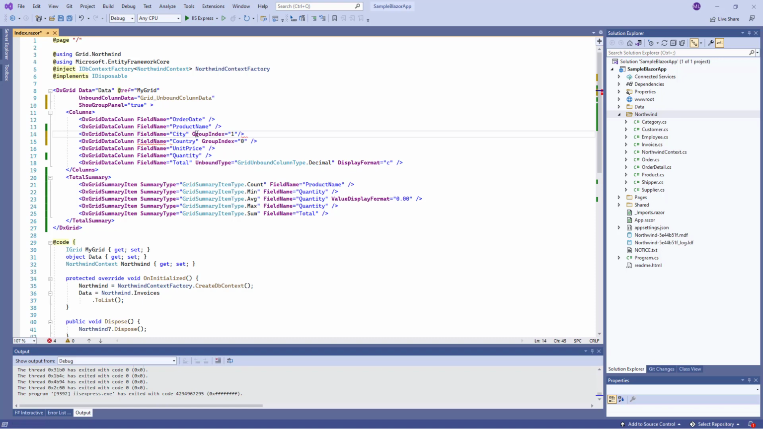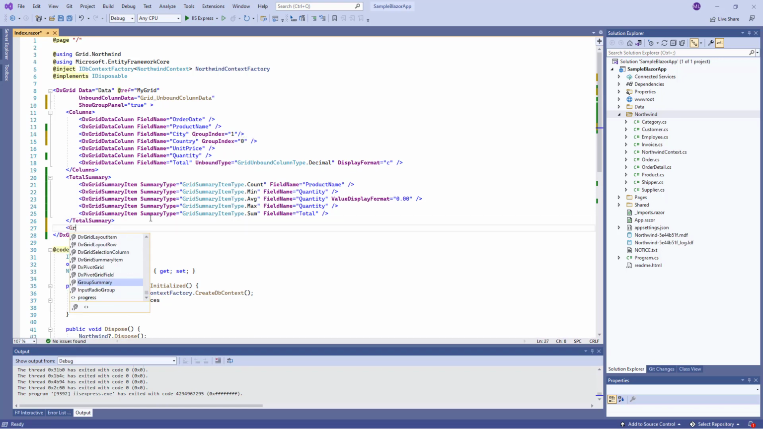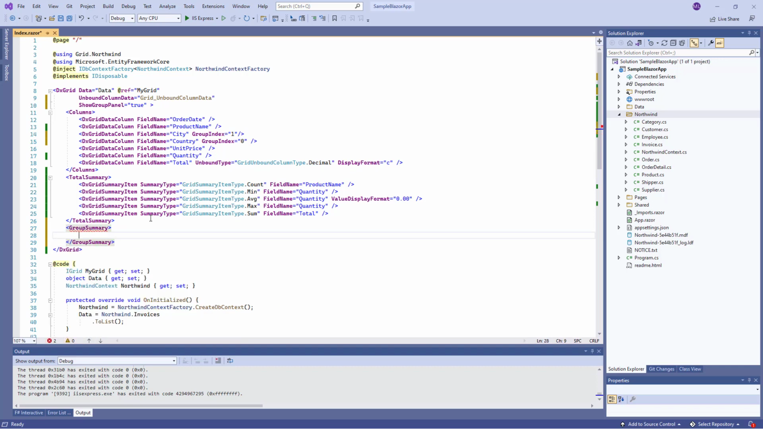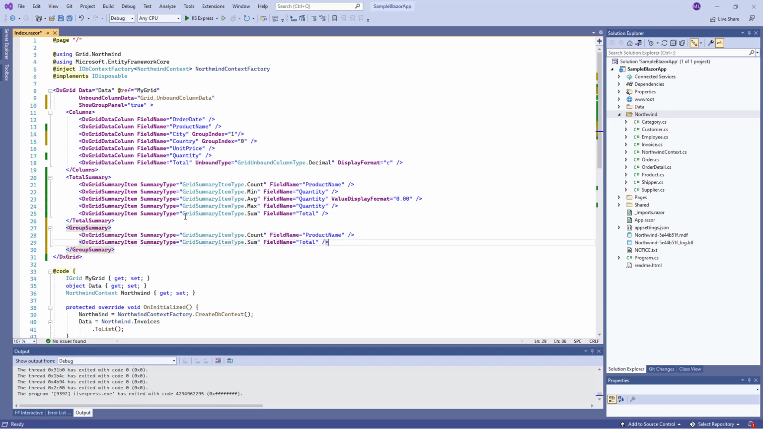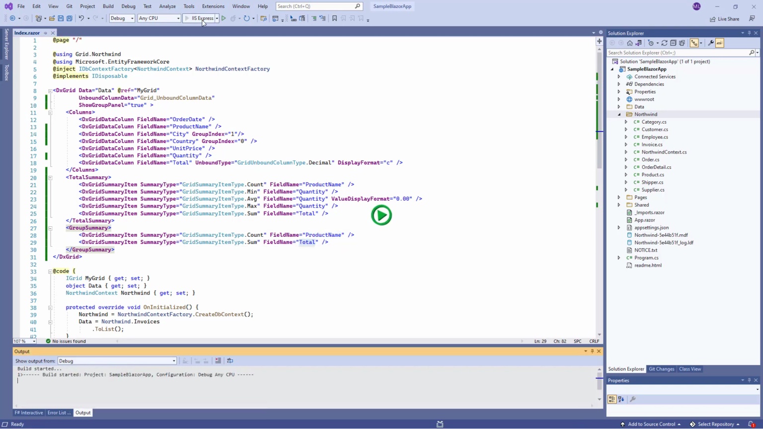To create a group summary, I create a group summary collection and add items to it. For items, I specify the summary type and field name properties. I run the application again.